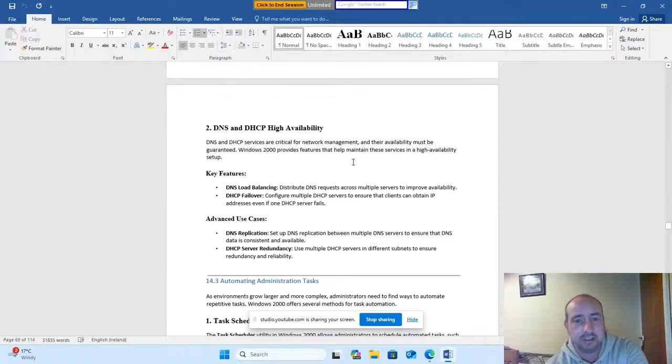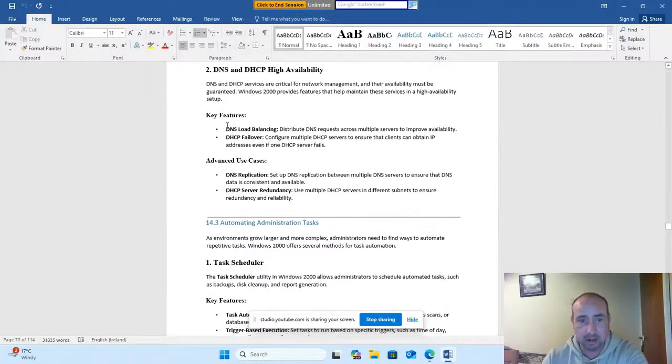DNS and DHCP high availability. DNS and DHCP services are critical for network management, and their availability must be guaranteed. Windows 2000 provides features that help maintain these services in a high availability setup. Key features: DNS load balancing. Distribute DNS requests across multiple servers to improve availability.